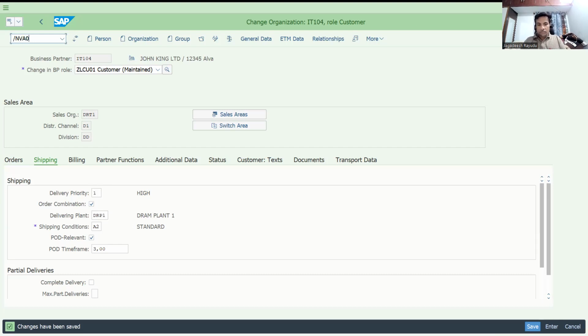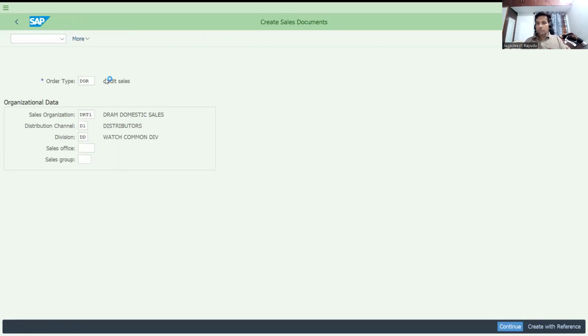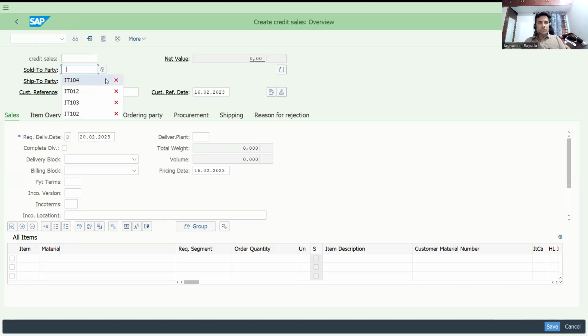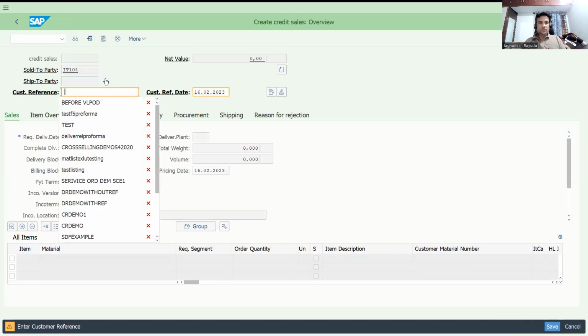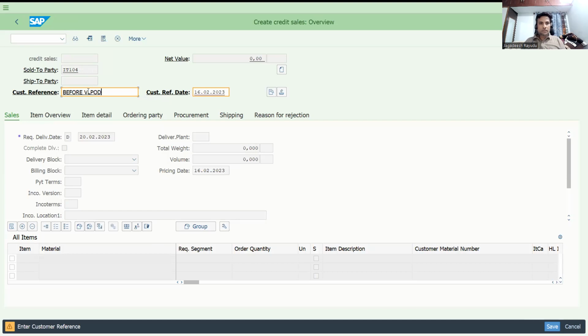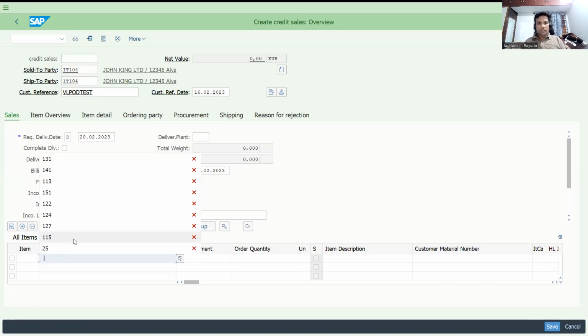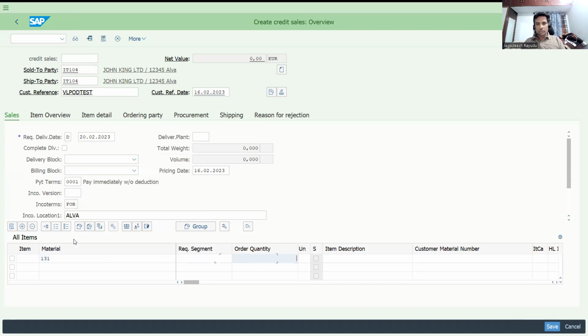Now let's try to do the same process again. So let's take this one. I'm writing VLPOD test in the text so you can remember this transaction. Otherwise, I could write something like proof of delivery process. So let's save this. Now you got an order 206.